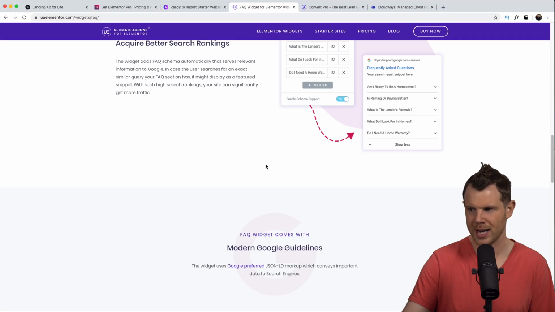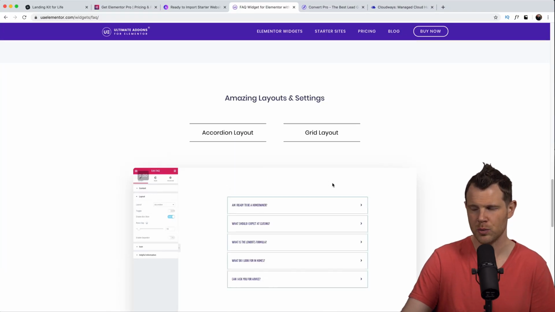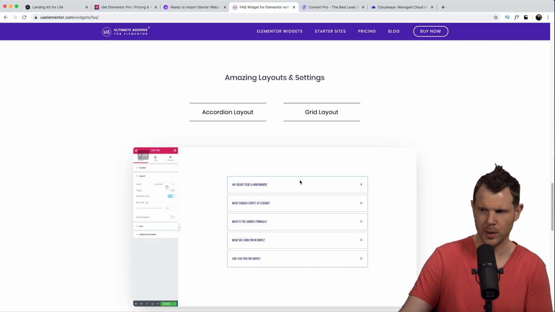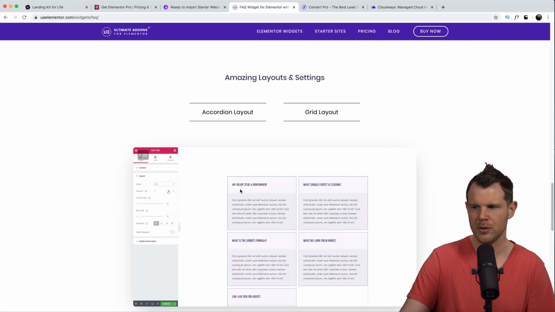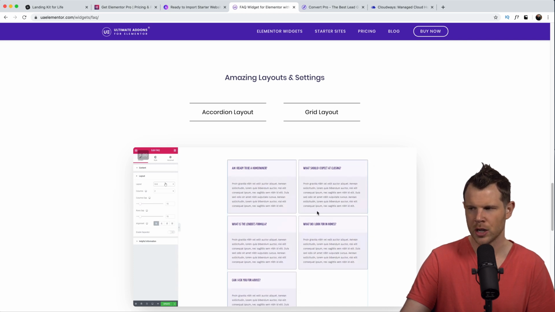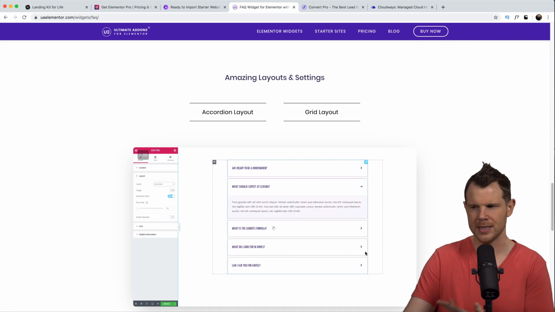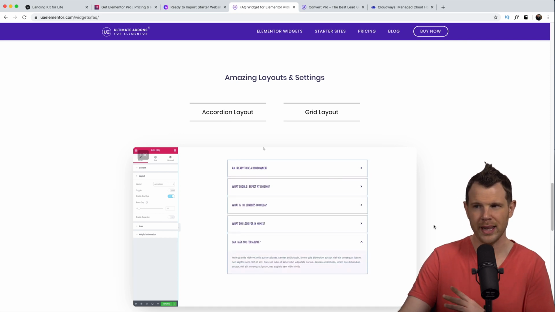So this landing page widget, this FAQ widget is really, really nice because it builds out that schema language for you. And here's what it looks like. You have 2 different views. We can do the accordion style as well as the grid layout. Now with the accordion style, you kind of hover over, you click, and you can see it expands here. So really cool new widget.